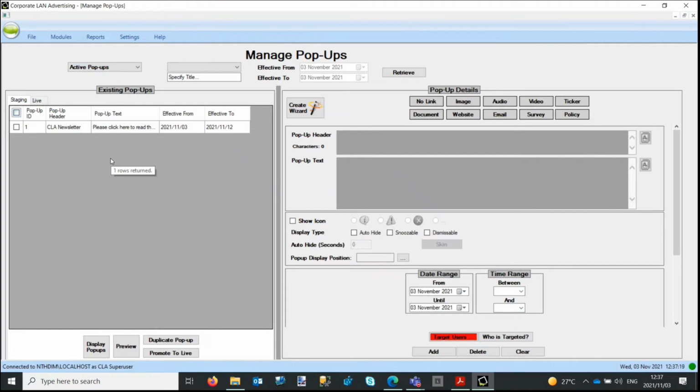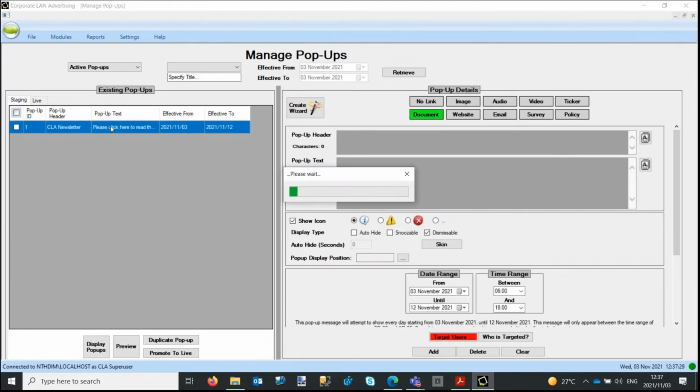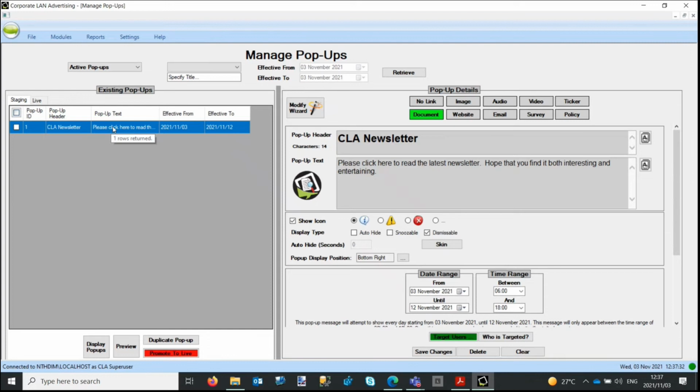In order to preview a pop-up that you have already created, you're wanting to test that it arrives and looks good before promoting it, you would click onto the pop-up that you're wanting to preview. Make sure that it populates the information onto the right-hand side, and you click on your little preview button at the bottom of the screen. It's going to give you a please wait bar while it generates your pop-up.